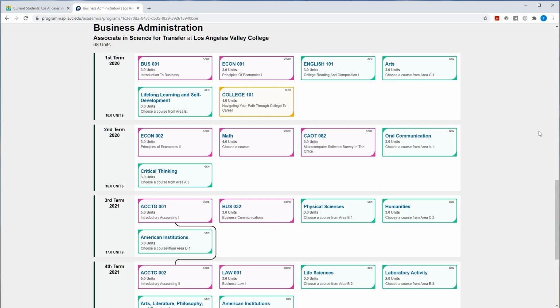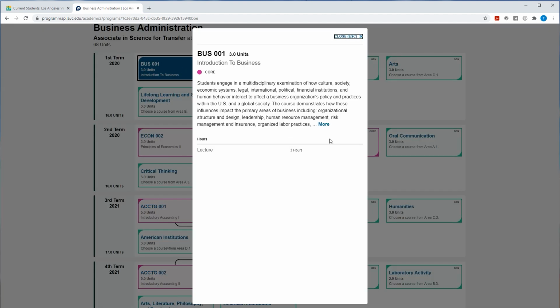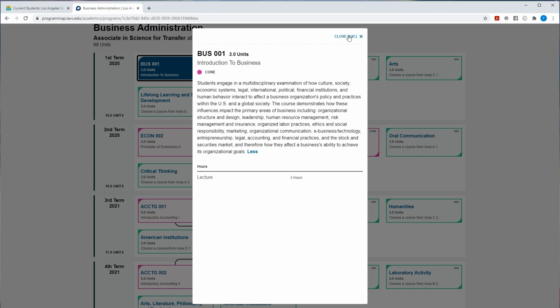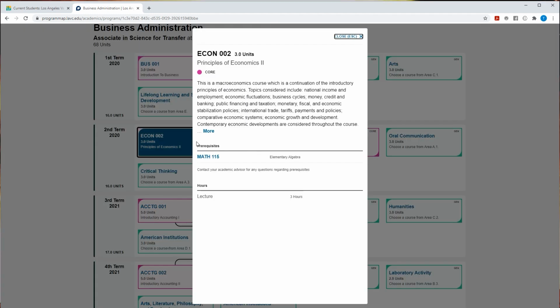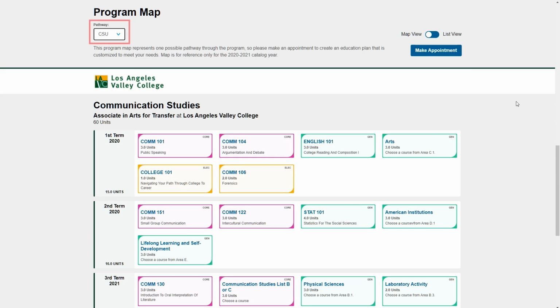On the Program Mapper, you can see different colored courses. The colors for each course correspond to different categories. Pink courses are degree or major requirements, green courses are general education requirements, and yellow courses are electives. You can click on a course to open a window where more information about the course can be viewed, such as different prerequisites.